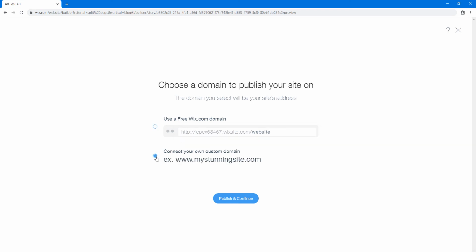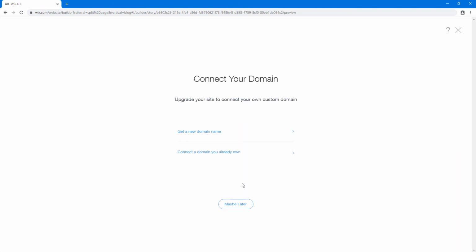I'm going to click on this option here. I'm going to click on publish and continue. So here also you have two options. Either create a new domain name if you don't already have one, or if you've already purchased a domain name, you can connect it by clicking on this option. I'm going to go with the first option. Click on get a new domain name. And then you're automatically redirected to the Wix store, as you can see.